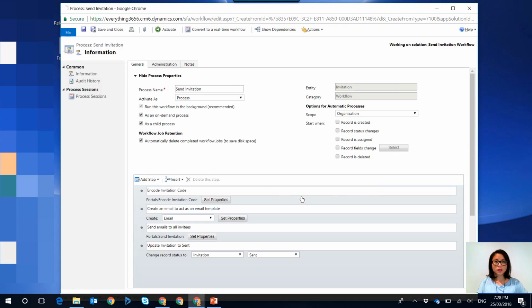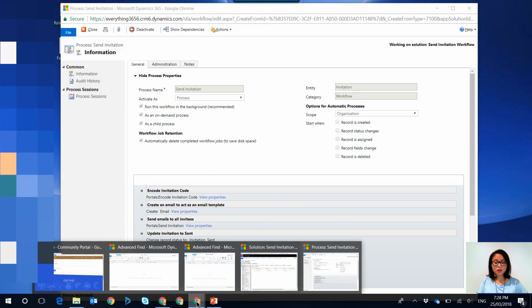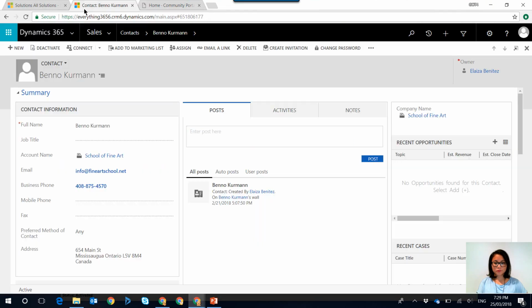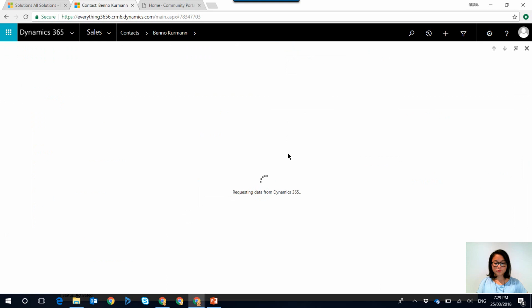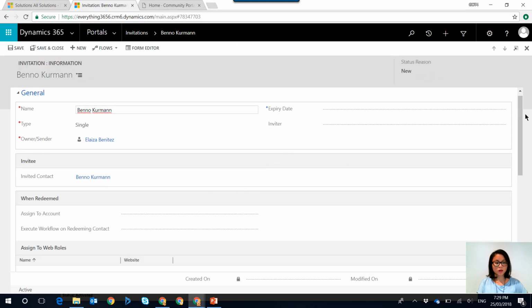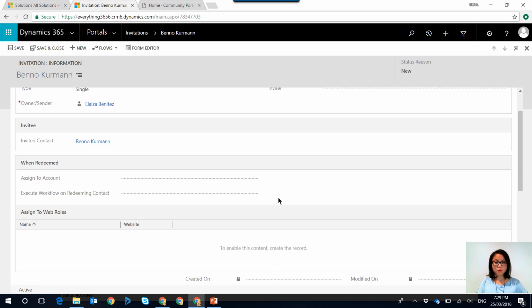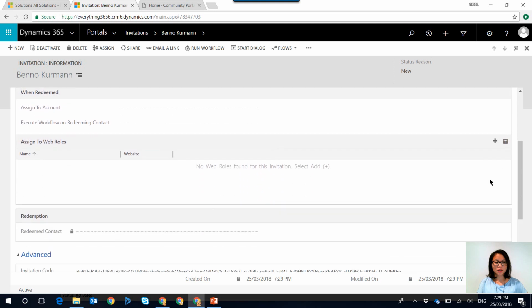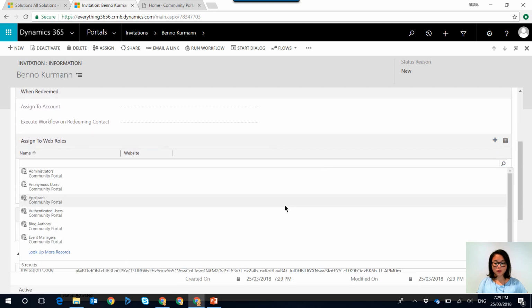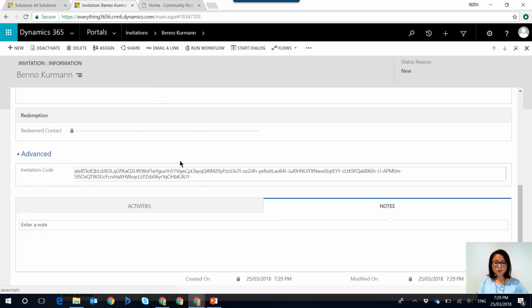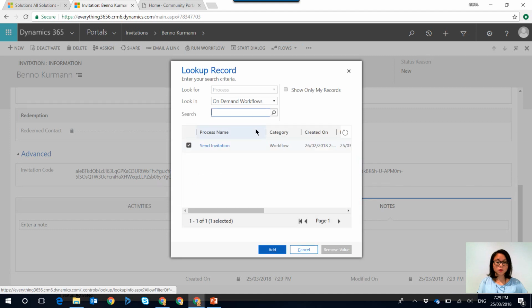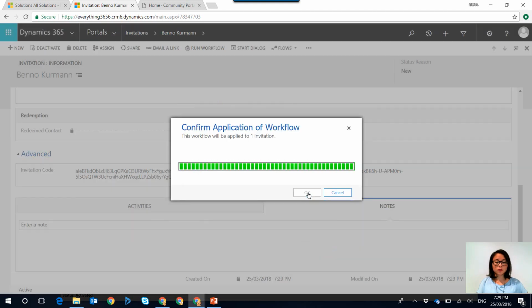what we're going to do next is send the invitation email to the user. I've created an invitation against one of the sample contacts in Dynamics 365. When the contact redeems their invitation, I would like them to have the applicant web role that I've created. And here's the invitation code that is supposedly going to allow them to access the portal. The next thing we need to do is run the workflow, the one we've just updated with the link.